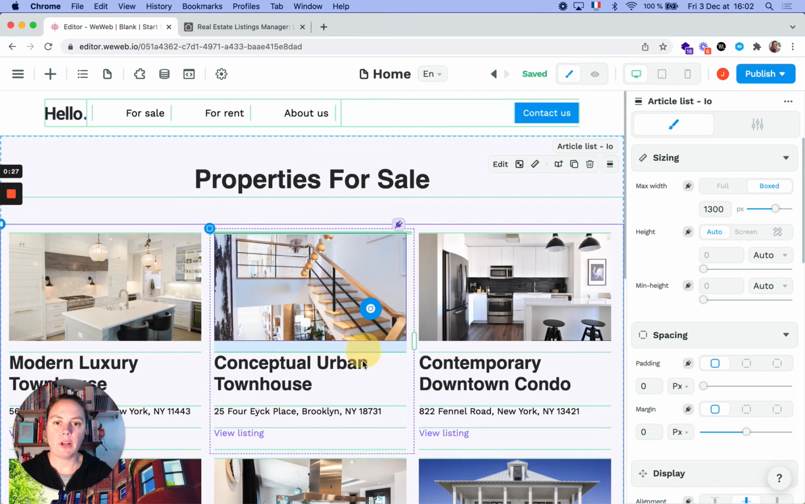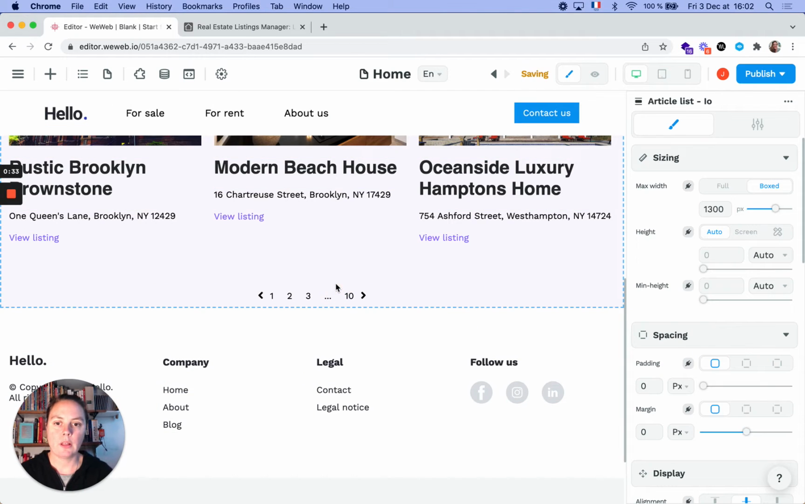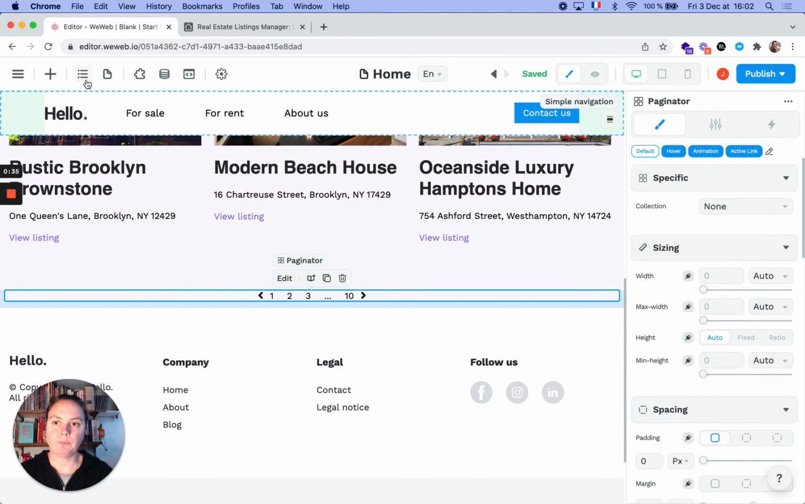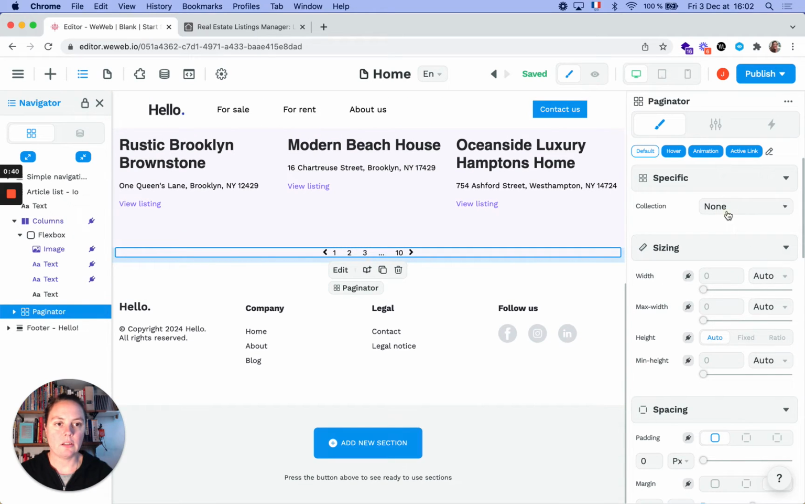And all we have to do is drag and drop it below our collection. So let's drop it here and select it. So let's select it here and link it to our collection real estate listing.